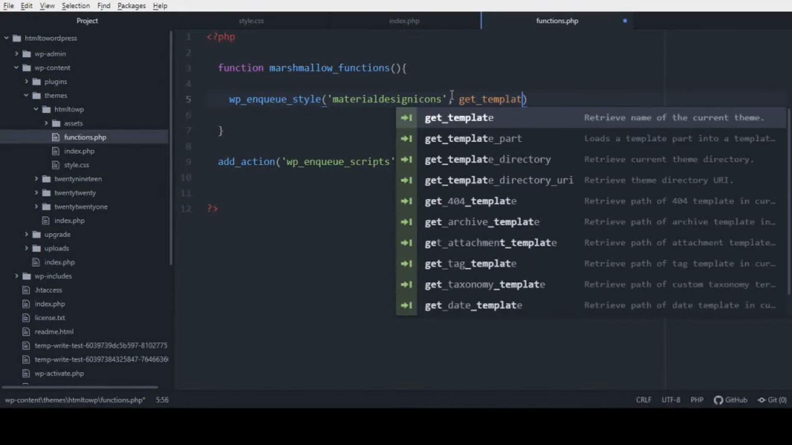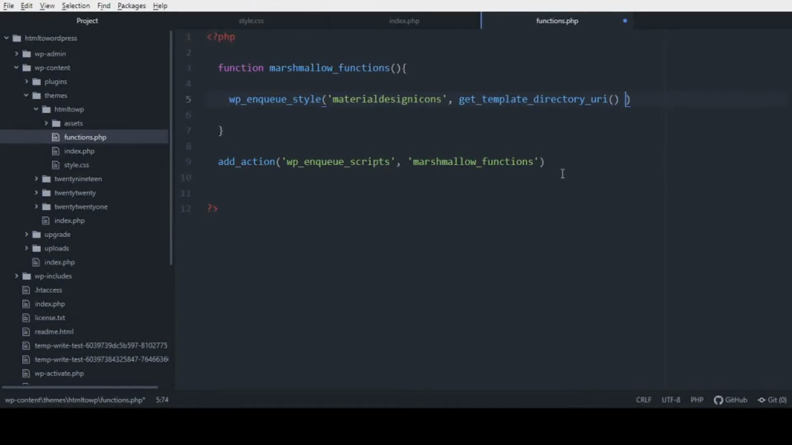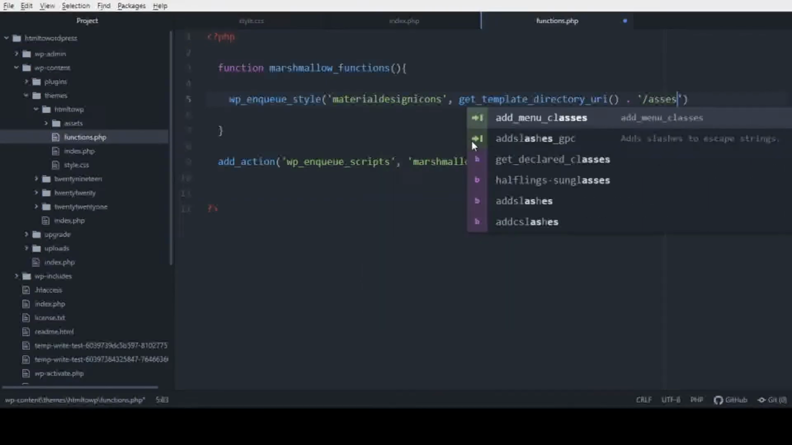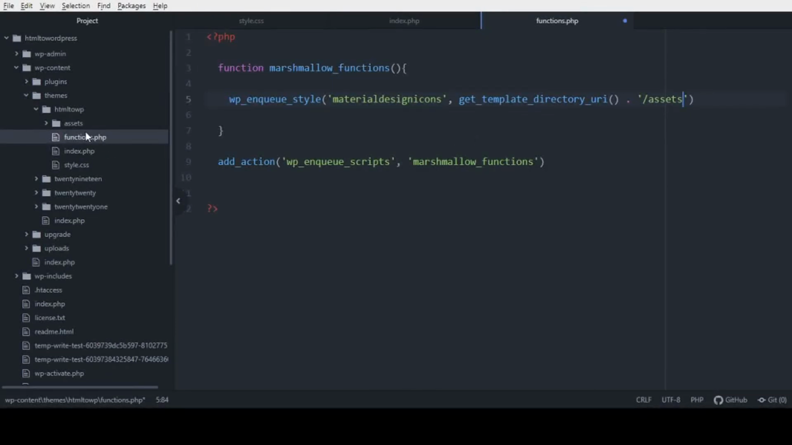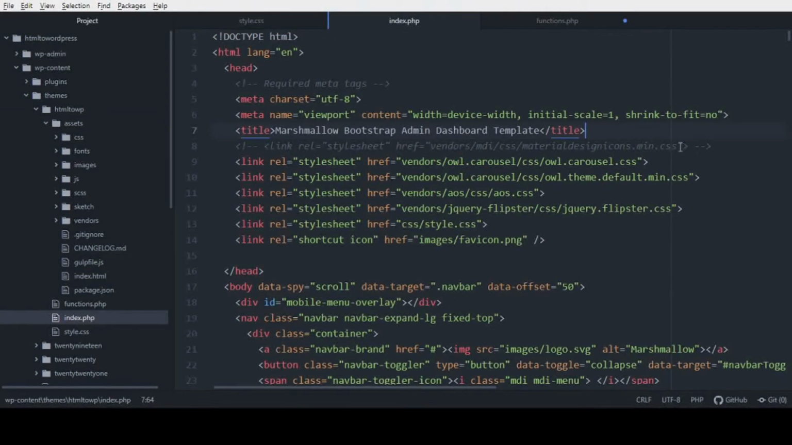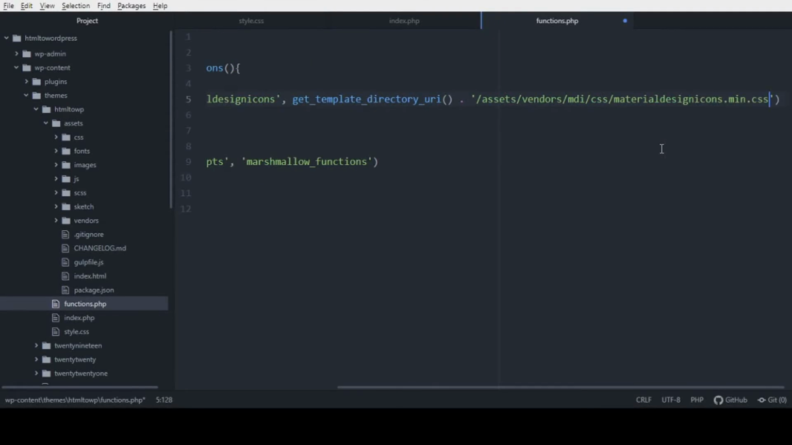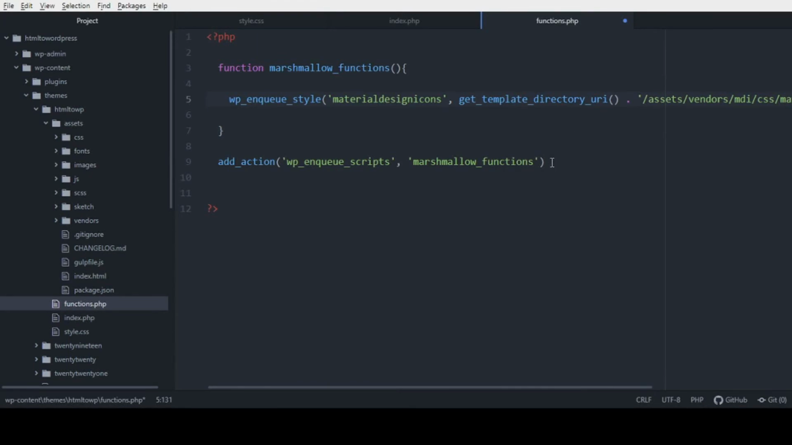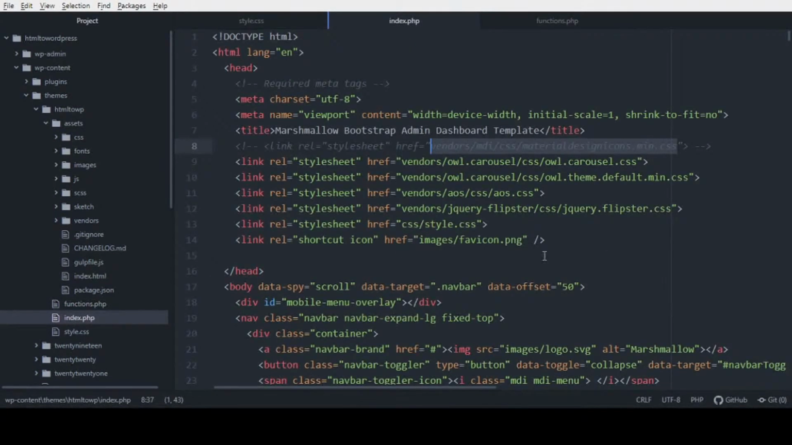get_template_directory_uri, and then concatenate, slash assets. Why assets? Because remember, we created a folder named assets, and we put all the HTML template there. I'm going to copy the rest of the link, here, and there we are. So it's like this, and we're going to do this for all of these.